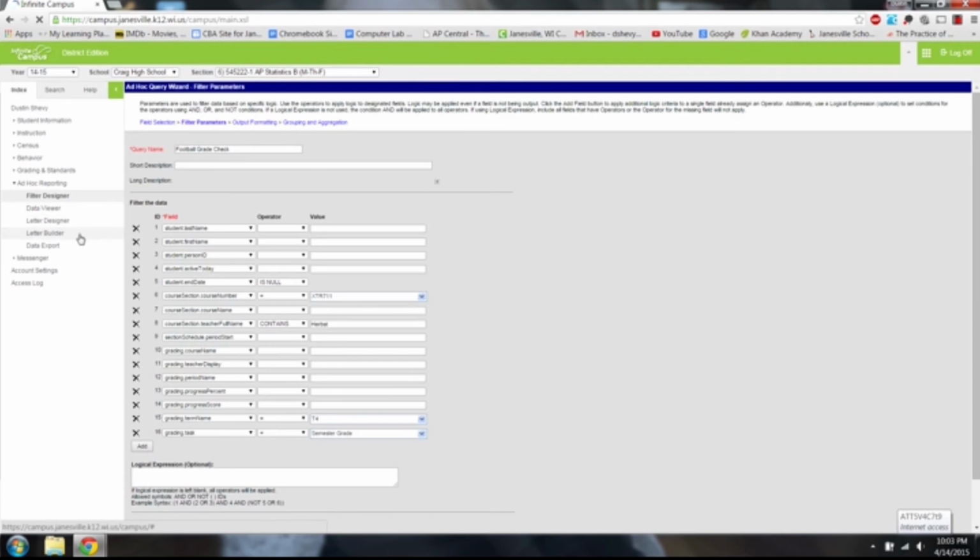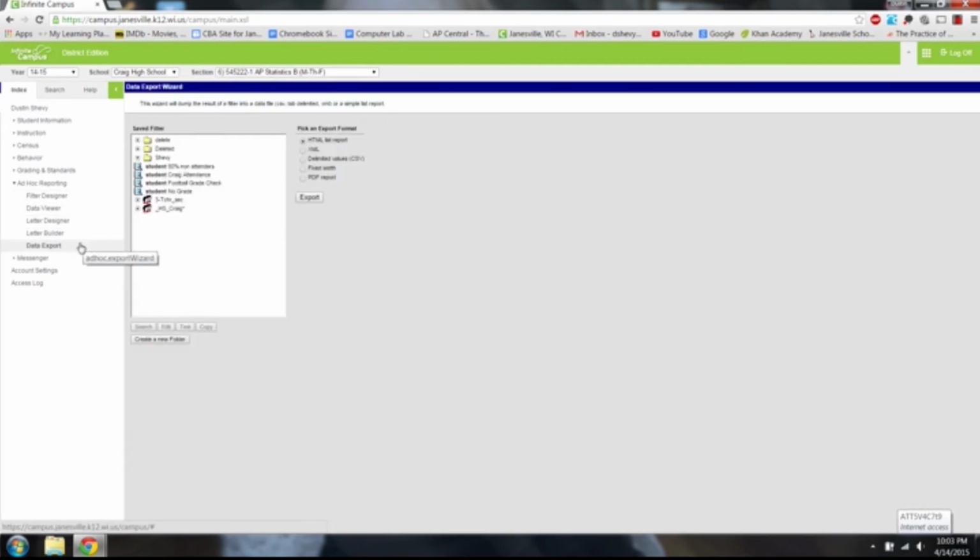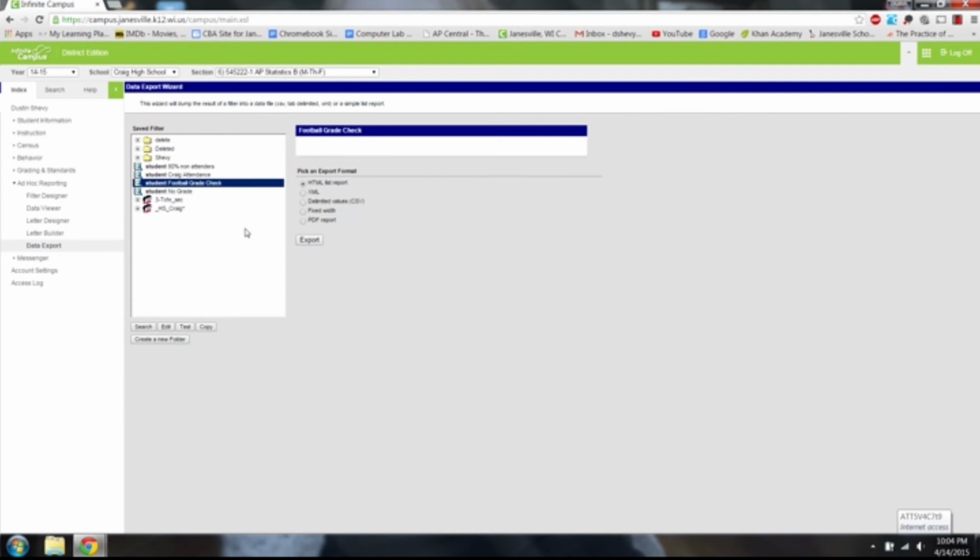And then I'm just going to go to data export. From now on, once you have that all set up for your sport, you don't need to go into the filter designer anymore. You've already designed it. Just go to your data export and go back onto, I wanted football grade check, even though Herbst does not coach football. Forgive me, I don't know what sport that is.